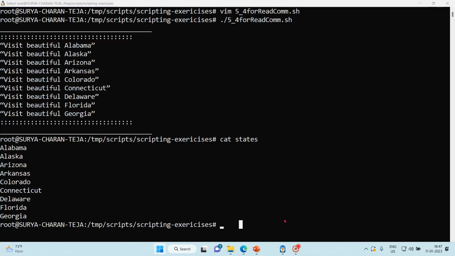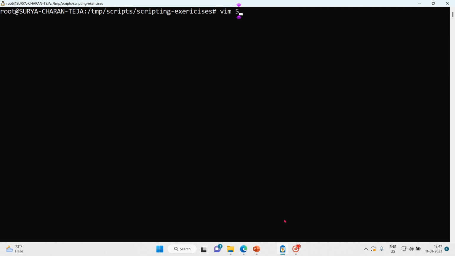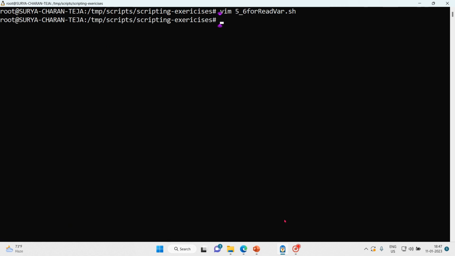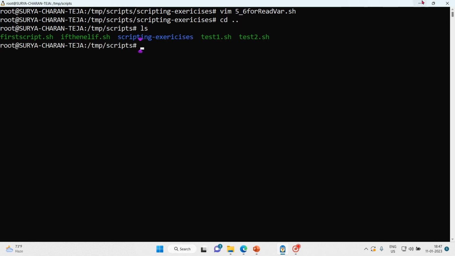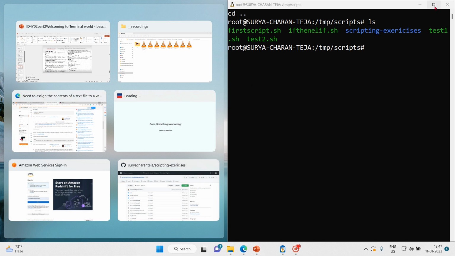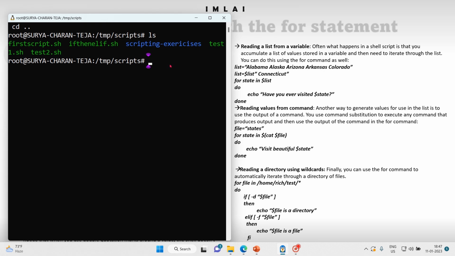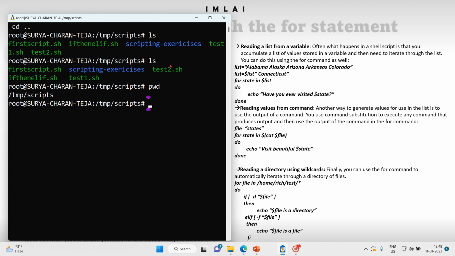Let's get back to the WSL and see. Let me clear this. Vim 5.6 for read var. Okay. ls. Now let's write that. Before that, we'll create some files. Let me check pwd. There are a lot of files in the tmp scripts directory, that's more than enough for us. Then after that, we will add one mkdir. Okay, that's fine.